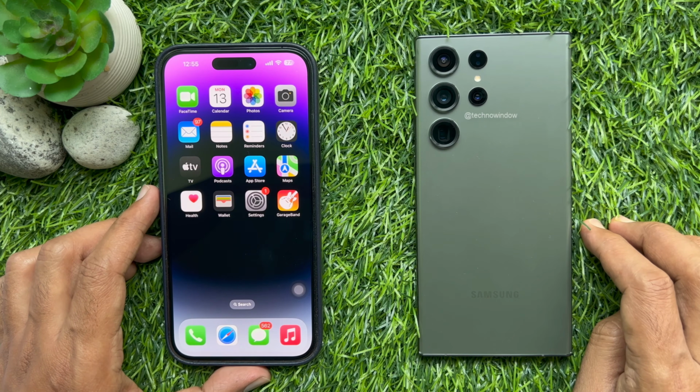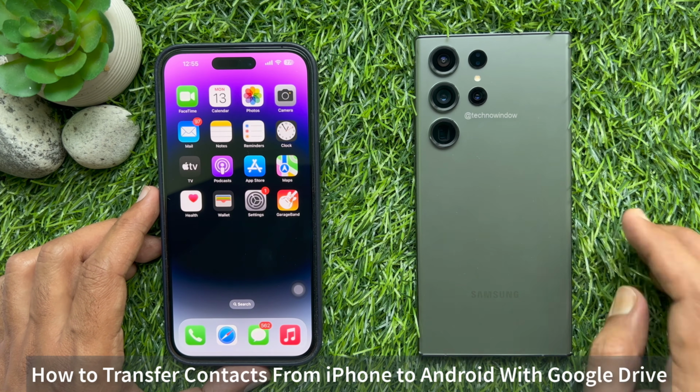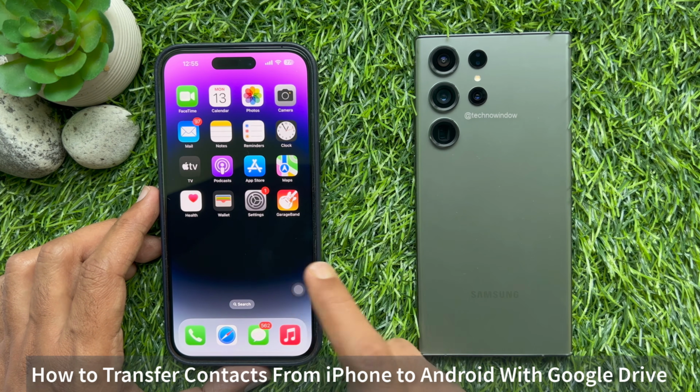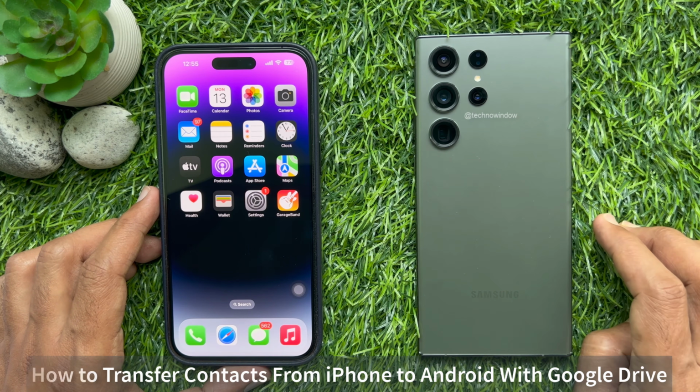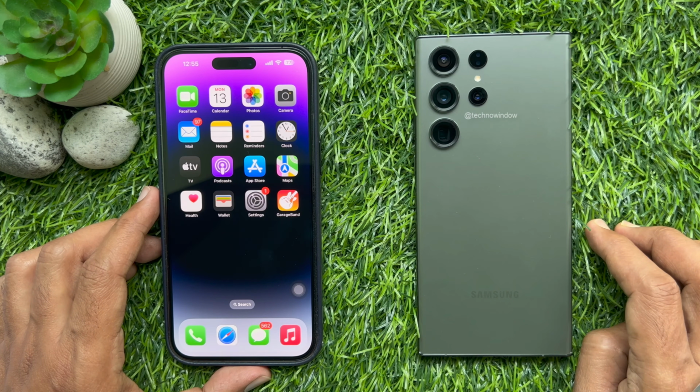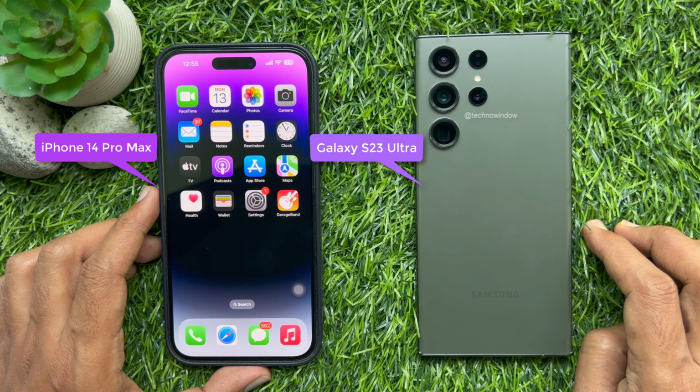Hello everyone, today I would like to show you all how to transfer contacts from iPhone to Android with Google Drive. Let's have a look. For the transfer, I'm using an iPhone 14 Pro Max and a Samsung Galaxy S23 Ultra.